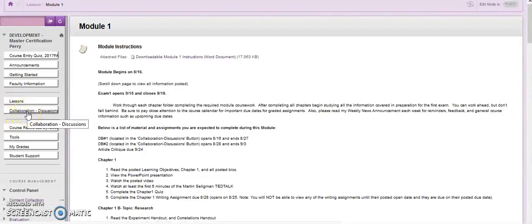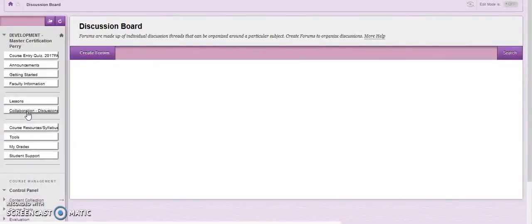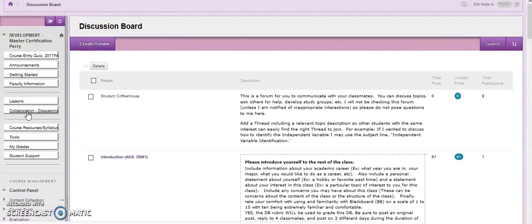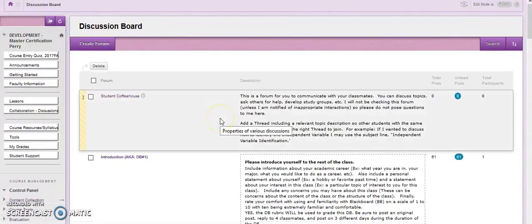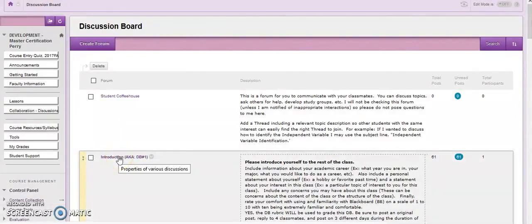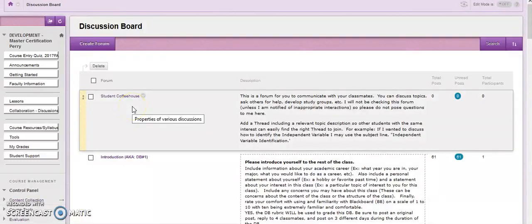If you ever want to get to a discussion board, you don't have to wait for a link to be posted. You can simply click on the Collaborations discussion button. That will bring up the discussion board page. From there, you can simply click to enter the discussion board. There is also a student coffee house, which is a place for you to talk to or organize any sort of study groups with your peers. I do not check this. This is a place just for you.